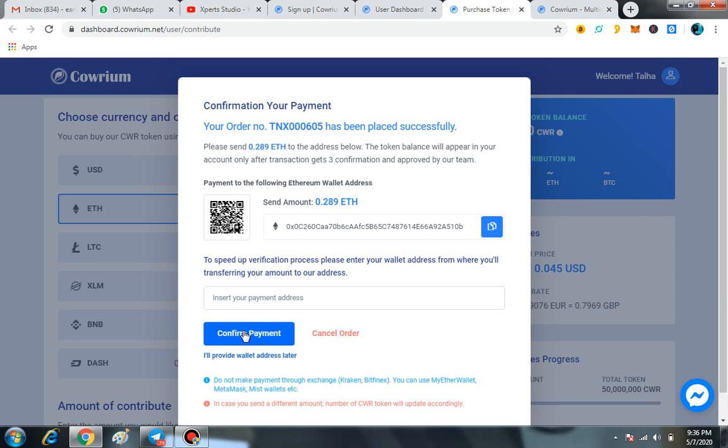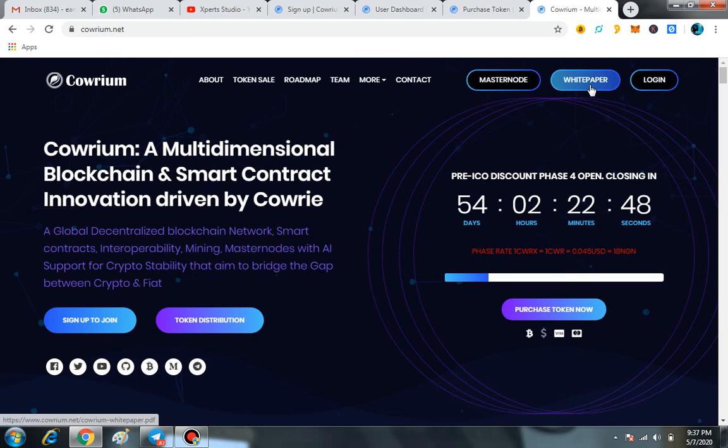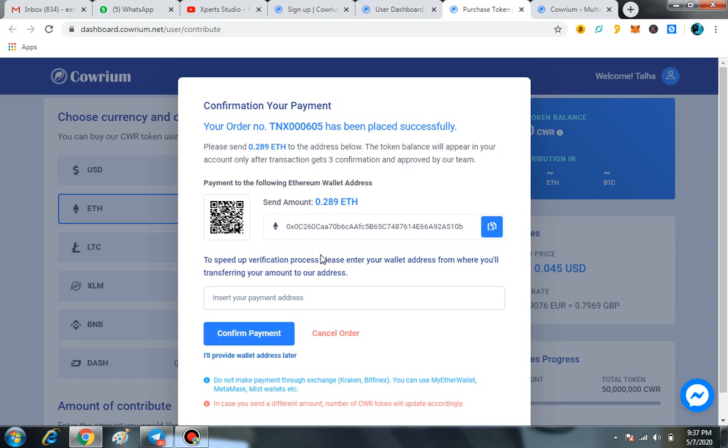After only 3 confirmations, you are going to get 1000 CWR tokens directly in your main account of Kaurium. So it is entirely easy. If you want to buy it, first of all you must read everything regarding this platform, especially their white paper. Then you can easily purchase the tokens, and as I showed you, it is very simple to buy this token.